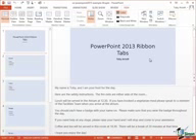Welcome back to our course on PowerPoint 2013. In this section we're going to look at a couple of very important tools when you're working with PowerPoint 2013, and that's the undo and redo tools.